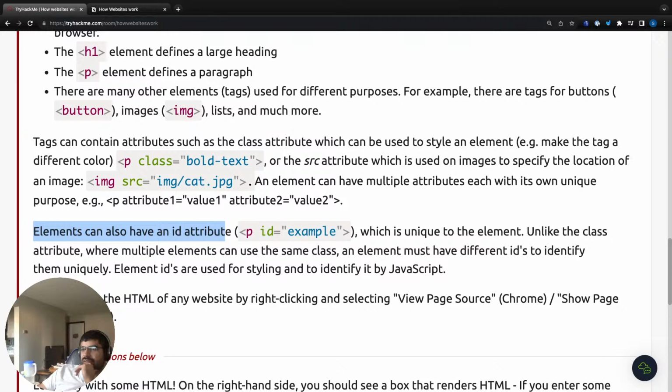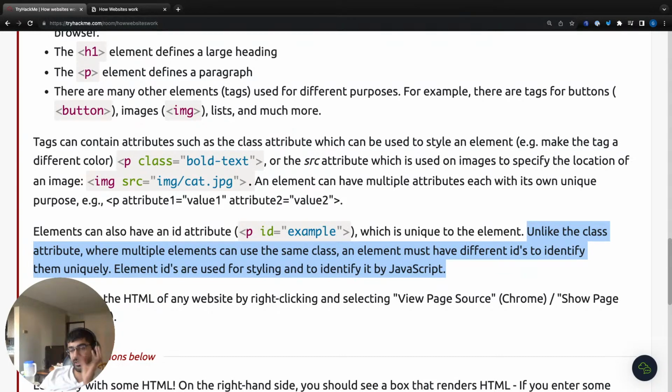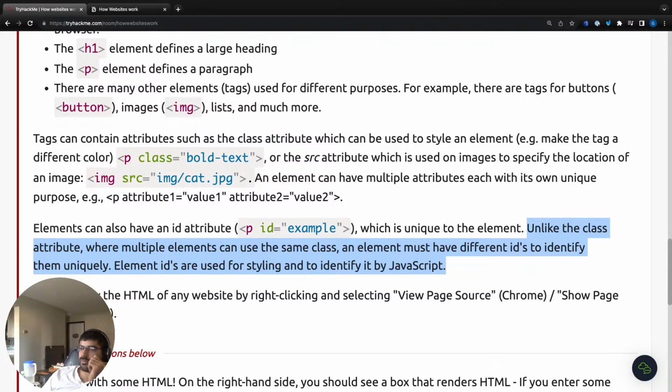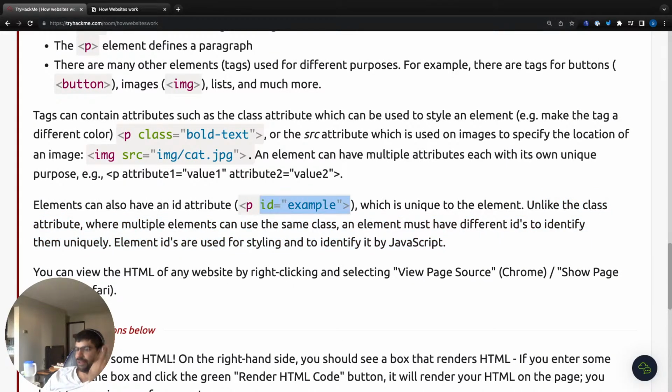Elements can also have an ID attribute. Paragraph ID example, which is unique to the element. Unlike the class attribute, where multiple elements can use the same class, an element must have a different ID to identify it uniquely. Element IDs are used for styling and to identify it by JavaScript. So the reason a lot of time ID is used is so JavaScript can make changes to this specific element. Or when you are interacting, JavaScript can know where to get the value from.